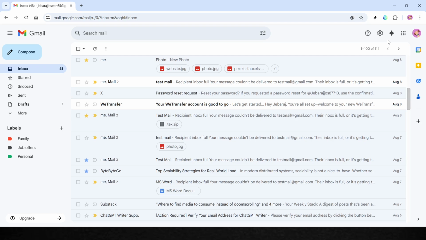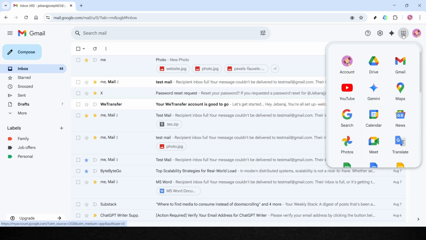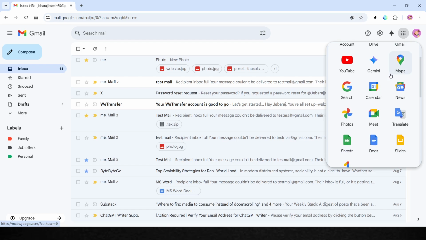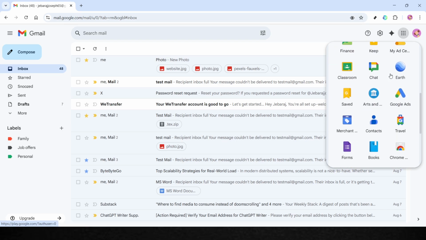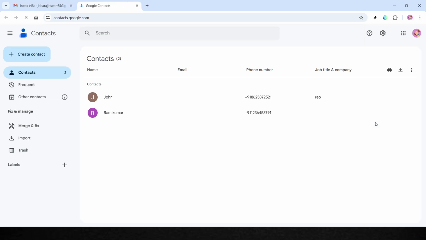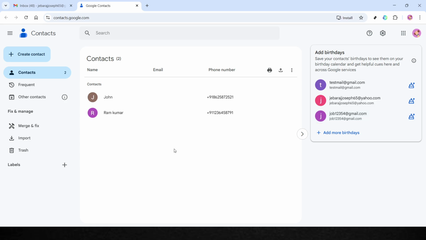Now, in the top right-hand corner, look for the small icon made of 9 dots, often referred to as the Google Apps menu. This is your gateway to a treasure trove of integrated Google services. Click on it, and you'll see a cascading menu of colorful icons representing various Google applications. Here, you'll want to select Contacts. Don't worry if you don't see it at first glance, you might need to scroll down a bit to find it.